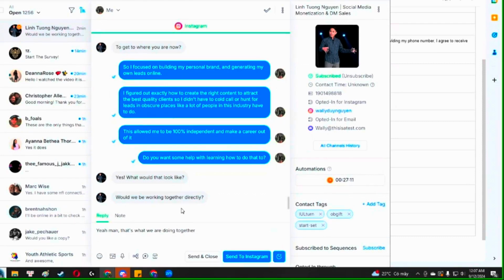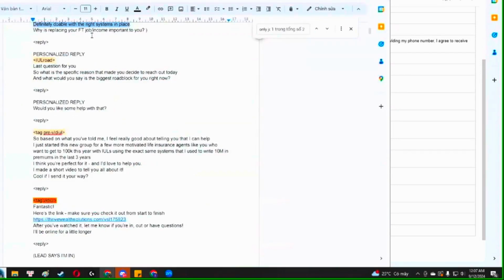This is a scenario I've thrown at you guys a bunch of times. Anytime someone says, what would that look like, at this exact spot in the conversation, we never drop the full pre-VSL because it will come off super bot-like. We want to drop a shortened pre-VSL, which is what Bryce is talking about, basically, I actually have a video that explains everything in more detail.